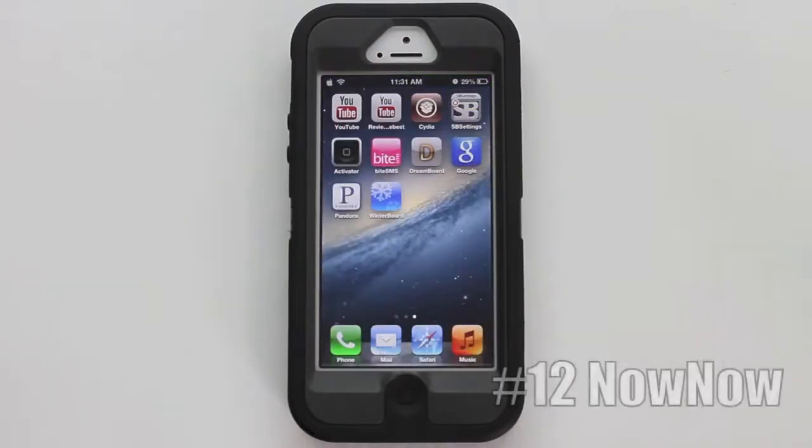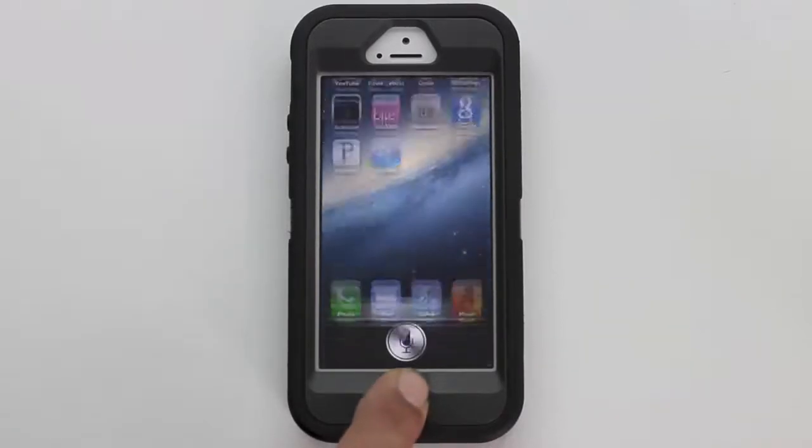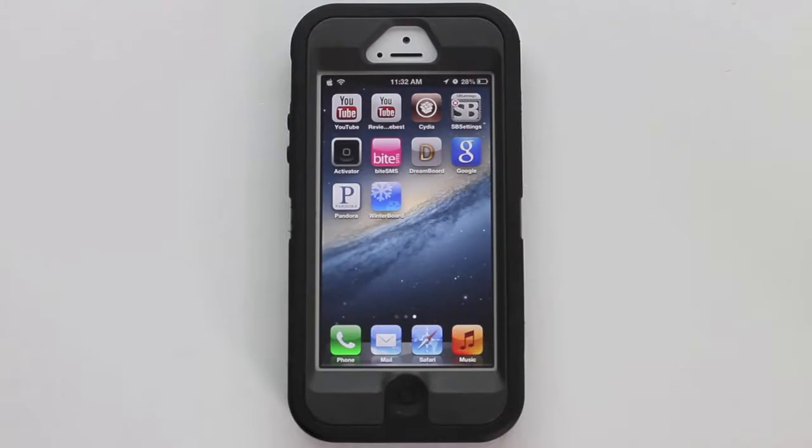Next, number 12, we have Now Now. And what Now Now is, instead of just using Siri as your voice activating assistant, we can now add an extra assistant, not replacing Siri, and add Google Now as our secondary or even maybe our primary voice assistant. Now first, to show you guys that I have Siri installed still, I'll go ahead and hold down the home button to show you guys that Siri is still active. So now I'm going to tap the home button 3 times in a row, and this is going to introduce Google Now.